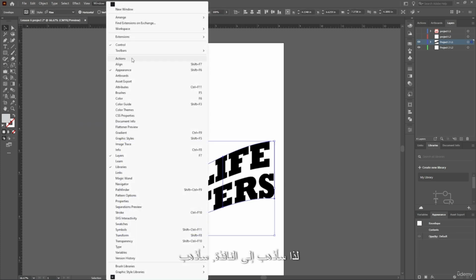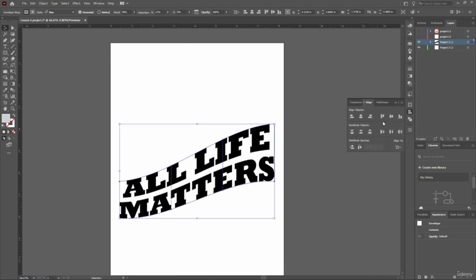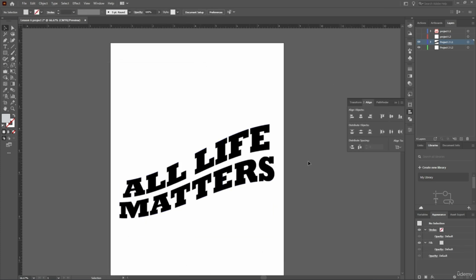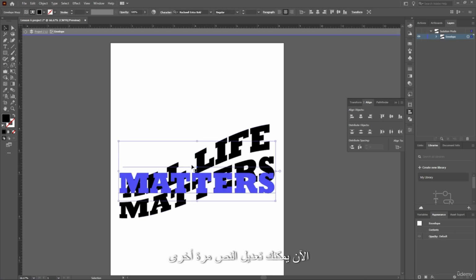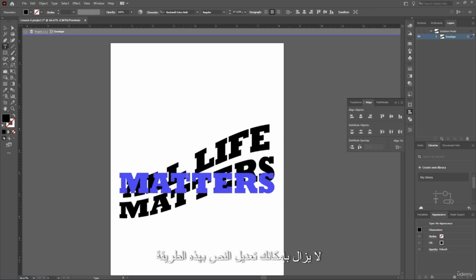So I'm going to go to window. I'm going to go to align over here. Yeah, to the center. There you go. Now you can still edit the text over here. As you can see, the text is still here. You can still edit the text. If you were to select the text tool, click on it, you can still edit the text like this again.